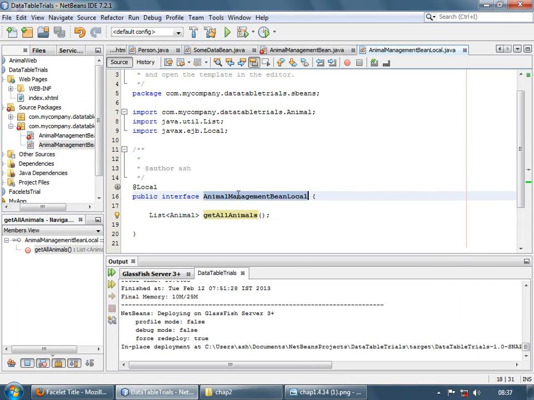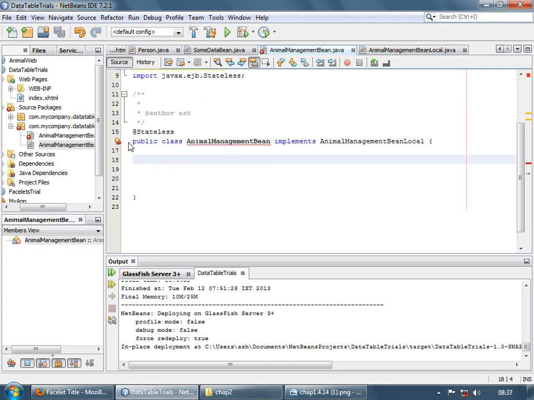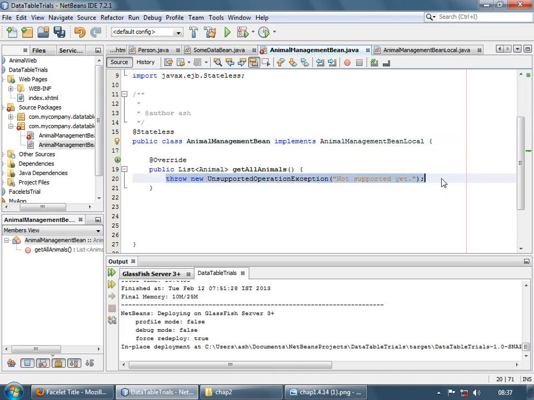So in the interface of a session bean, I already added a method getAllAnimals which returns a list of animal, and over here let's implement all abstract methods, and here's a method. So let's implement it now.